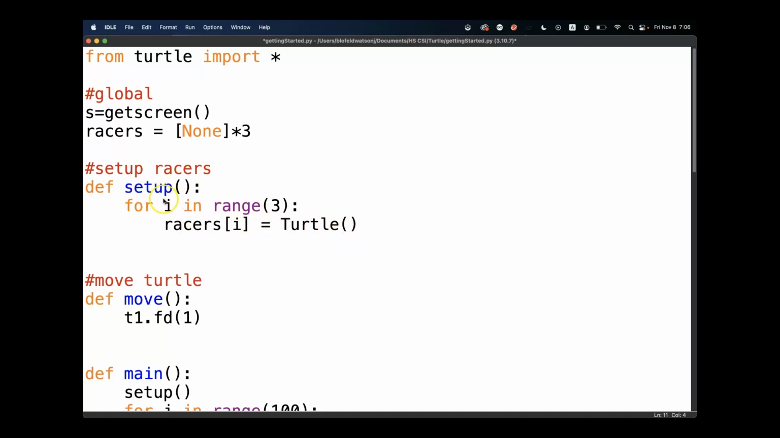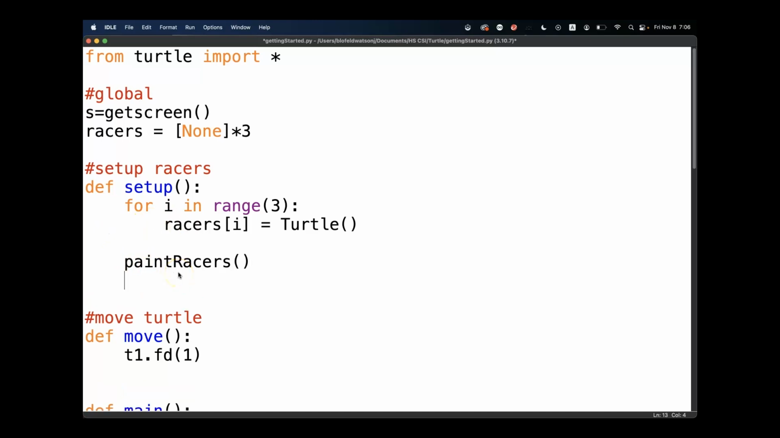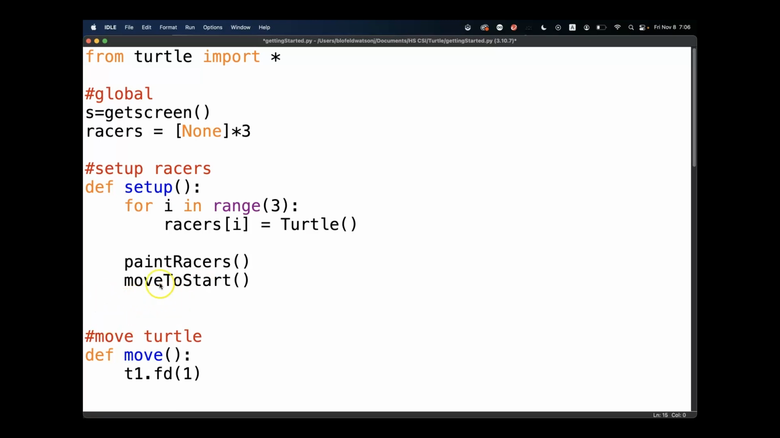Now after we set up, let's paint the racers. I'm going to design a function in a minute called paint racers, and then I'm going to call a function called move to start, which is going to move the turtles to the start of the race, their starting position. So let's define the paint racers function.